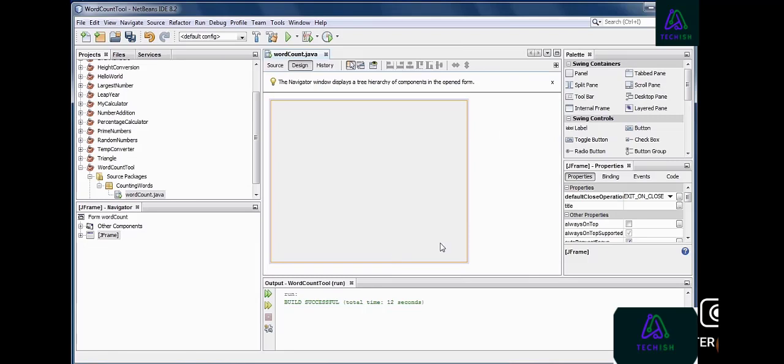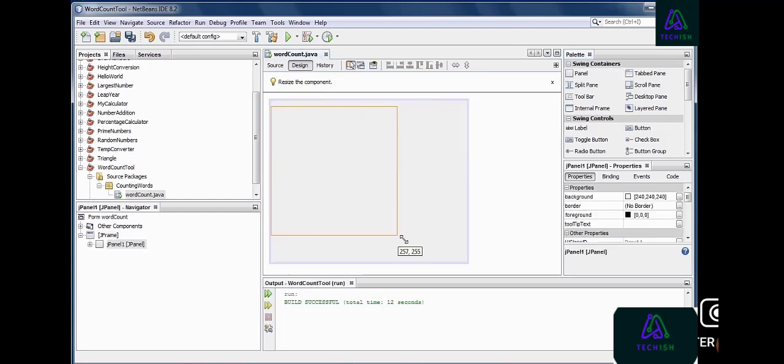So I'm going to add a panel, and inside that panel we'll add other components. So let's add a panel. To add a panel, you need to drag it from the swing container section. So this area here is called the swing container. I'm just going to drag a panel, and I want it to completely fill the frame. So just drag the panel until it snaps into the frame.